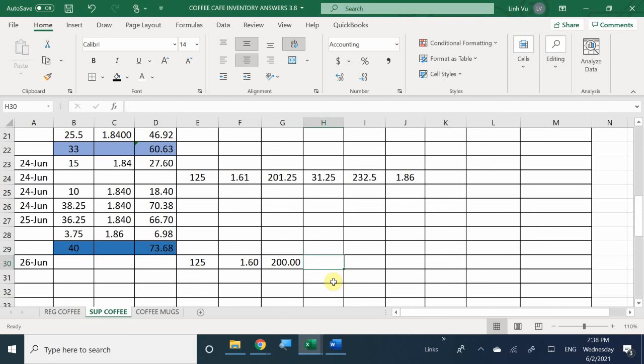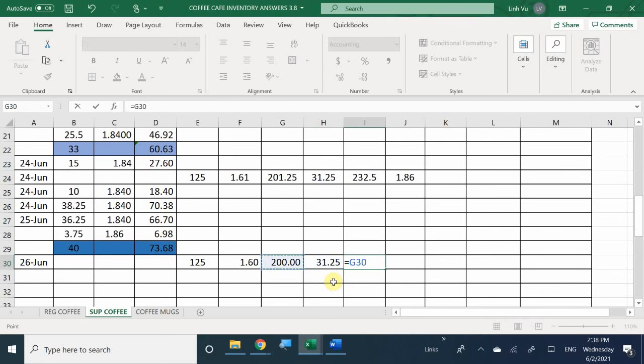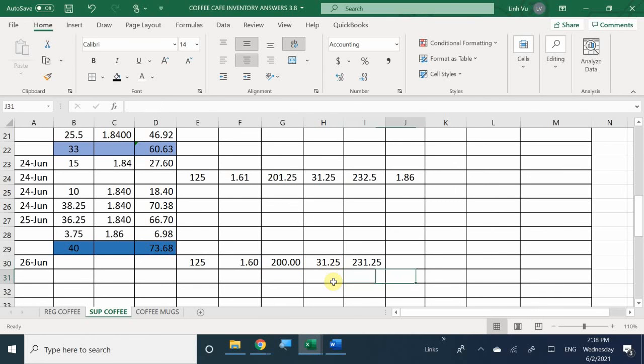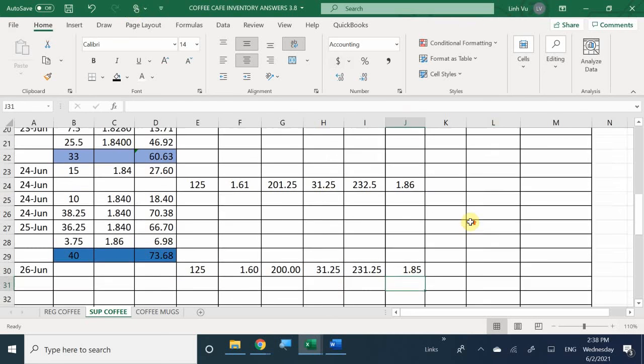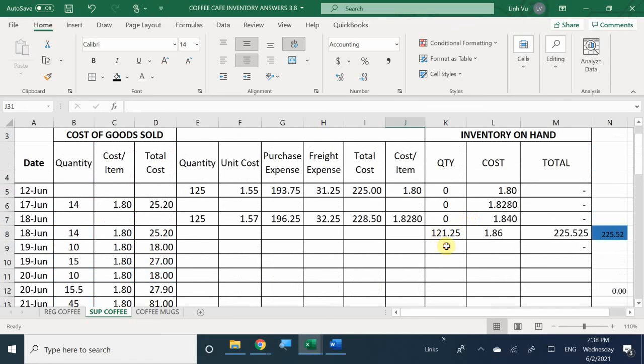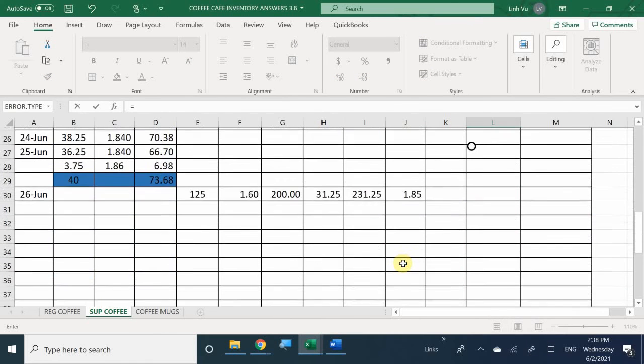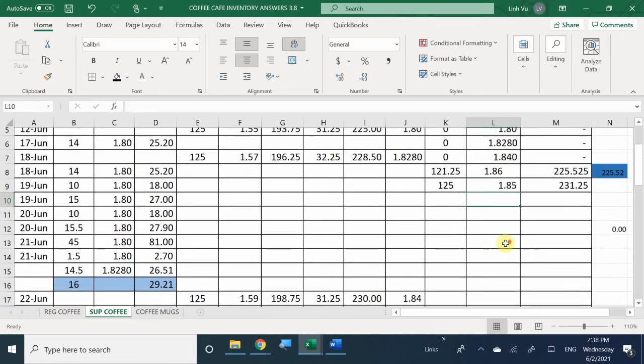Supreme Coffee. Back to the 125 pounds we bought on the 26th. Now our freight expense is $31.25. Brings our total cost to $231.25. Cost per item is $1.85. And we tack that on the 125 pounds behind our first batch at $1.85. Brings our total to $231.25.